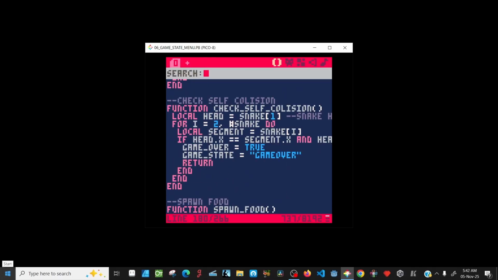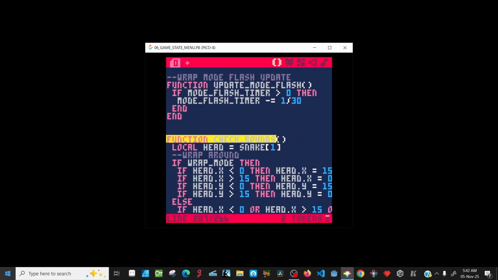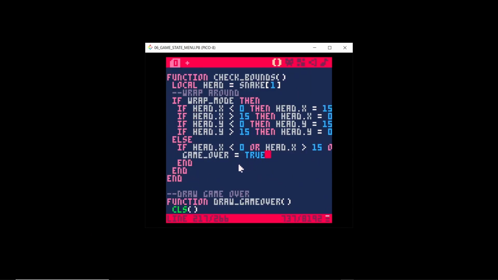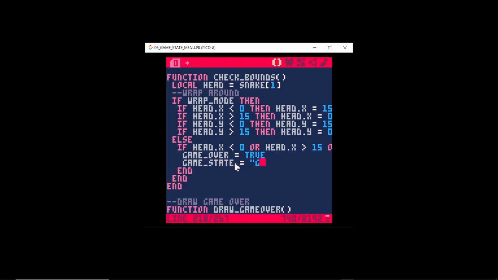So let's hit Control F, search for function check bounds. So here's our check bounds function. In our check bounds function, just where we're setting game over to true, we also should set our game state. So our game_state is going to be equal to game over, like that, over there. So we're actually ending the new line over here.